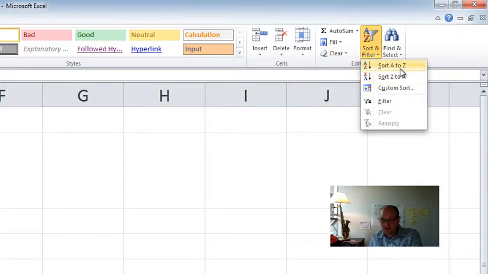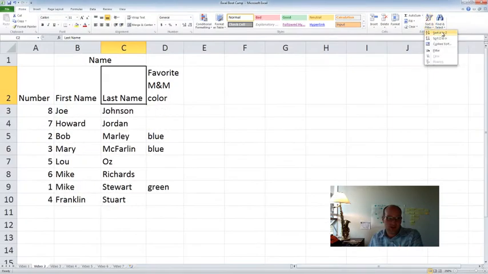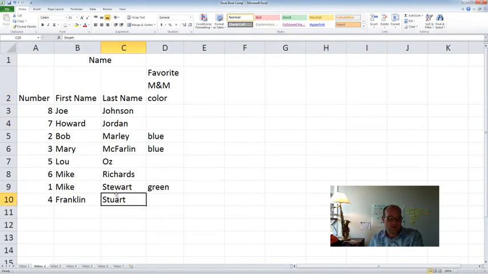Custom sort, we're not going to do that today, maybe we'll do that another day, but you can poke around in there and figure out what that does. So let's do sort A to Z on last name. All right, so there we go. Sorted. We got the Stewart down here at the bottom, the closest to the end of the alphabet, and Johnson is close to the earliest of the alphabet.